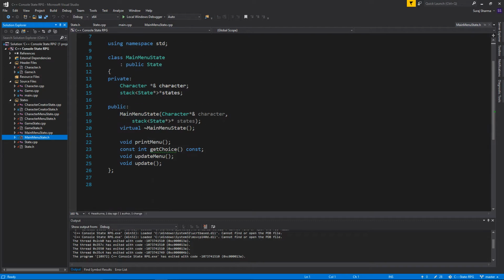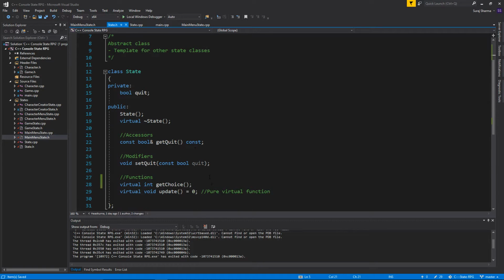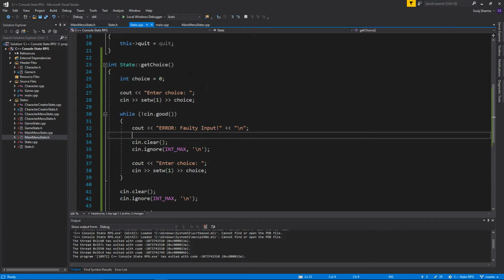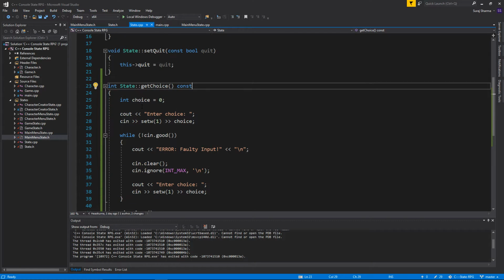In MainMenuState.h, I'm going to remove the GetChoice as well. Go into State.h and just put a const on here, because it should be const. State.h, const. And then we return the choice as well. Don't forget to do that. Perfect.